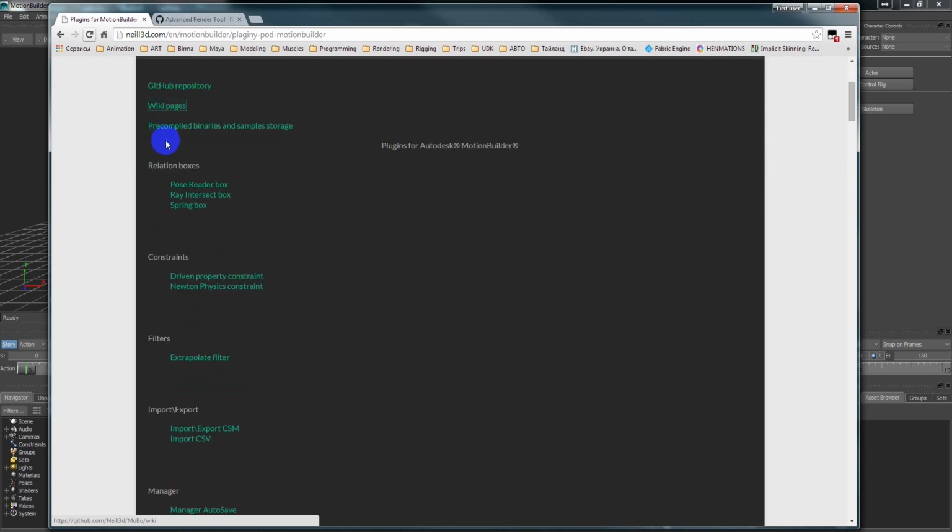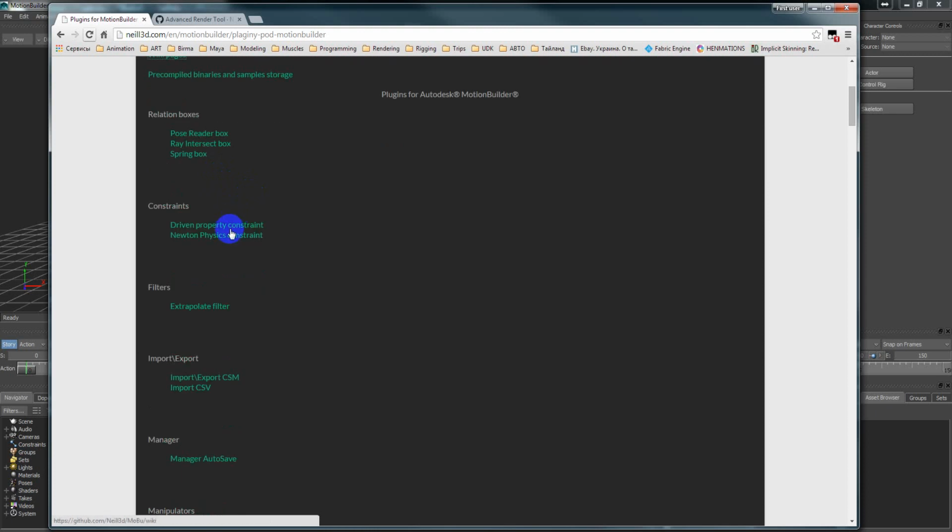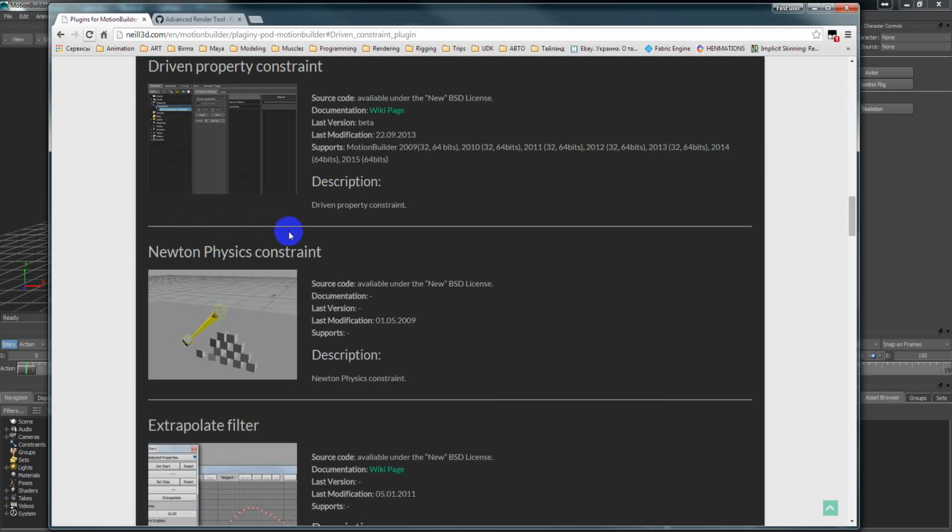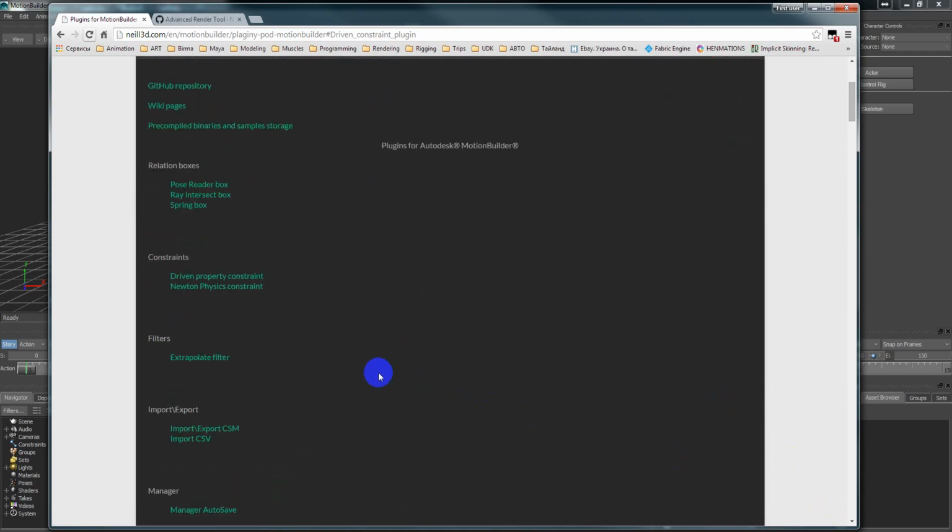And under these three links, we have the plugins for Motion Builder. I divided them in categories, depending on the plugin's purpose. And these links probably help you to jump to the needed position on the page, where we have just a brief description, some screenshot, and link to wiki page. We can go back to the list.